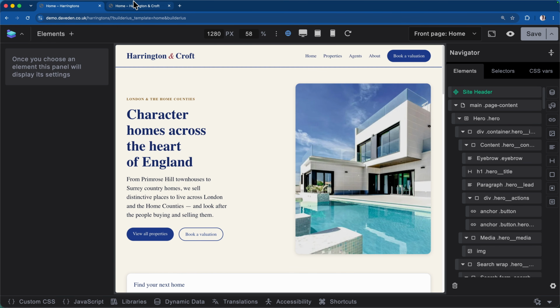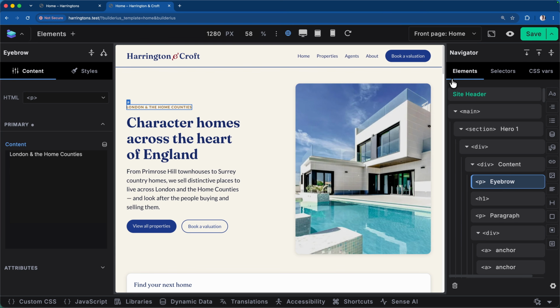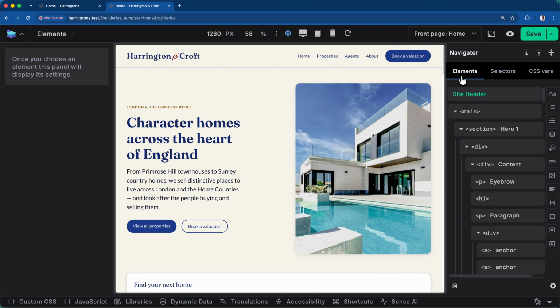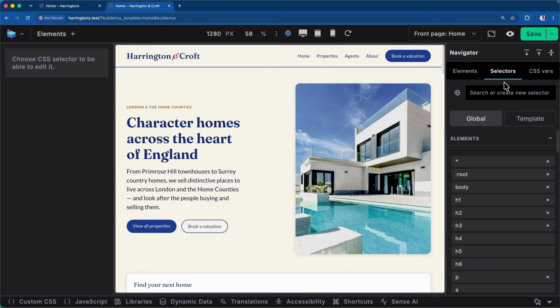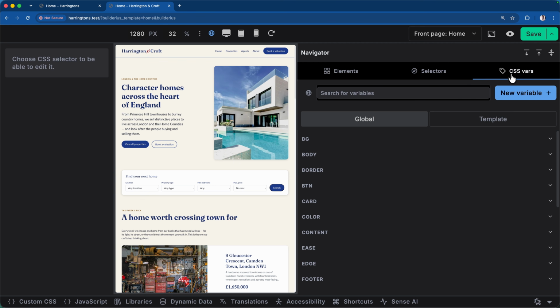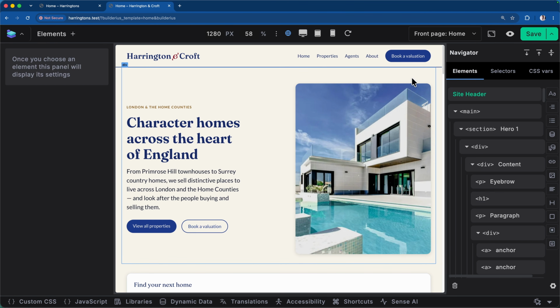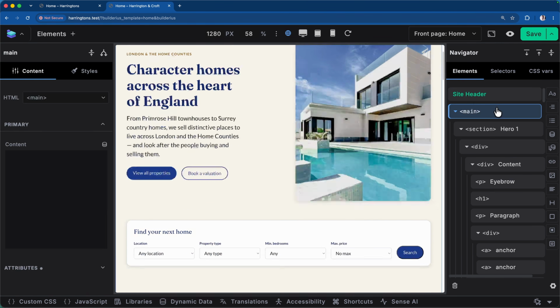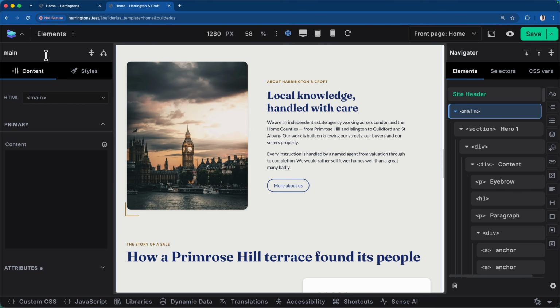But now with the new revamped UI, we have this underline, or this border bottom, and you can clearly see what option is active. So now elements is active, selectors are active, the CSS vars are active, and so on. So it's very easy to see. That's also the same thing when you go to the element settings. So now we know we're on the content. If I go to styles, it will also go to the styles and show you the tab.